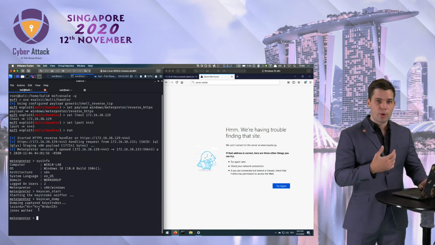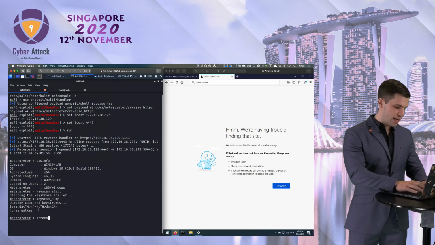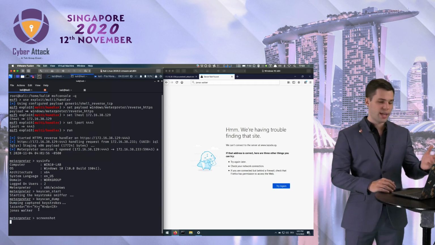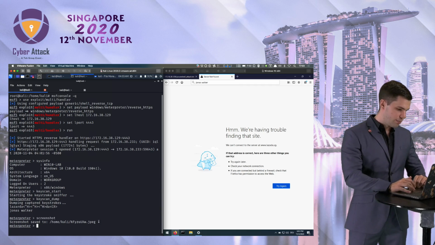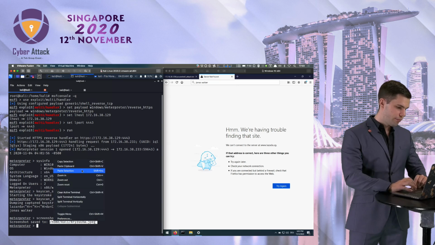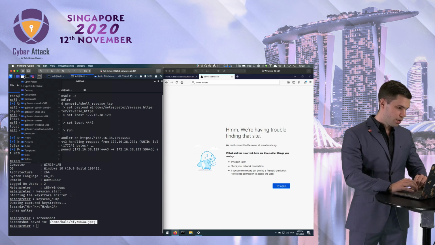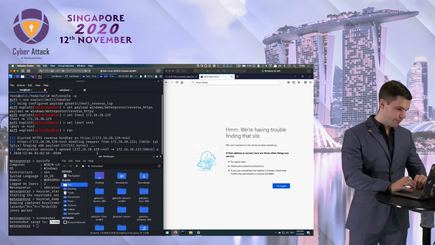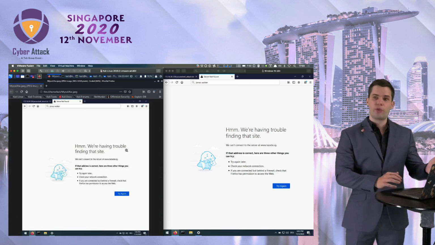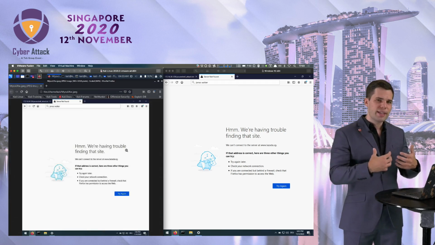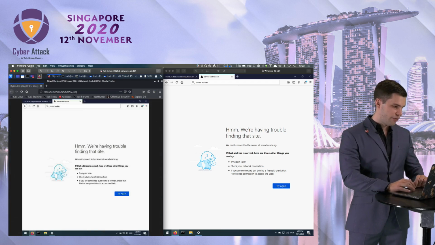Or for example, if I want to know what's going on on his computer, I can just type screenshot. And now it takes a screenshot from my attacking machine of the victim's computer. And it tells me it's saved under this path. So all I need to do is copy this one, go to my folders, paste it in here. And I can see I have a screenshot of my machine. So I can basically take over the whole machine from here.